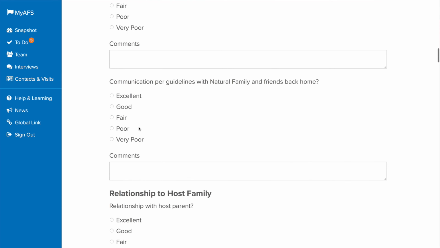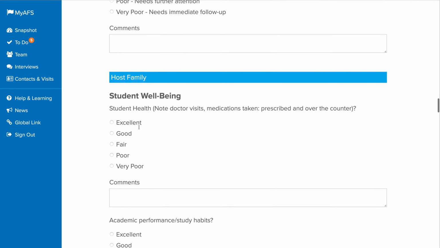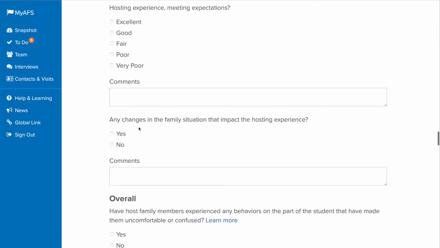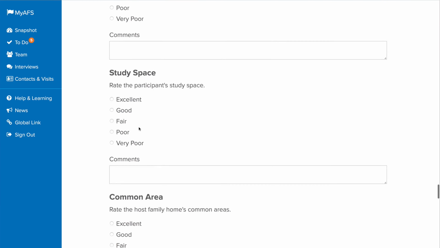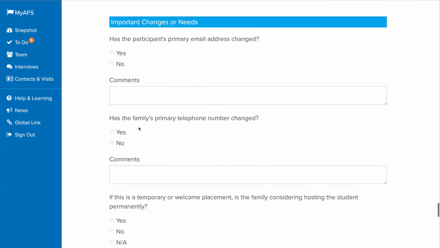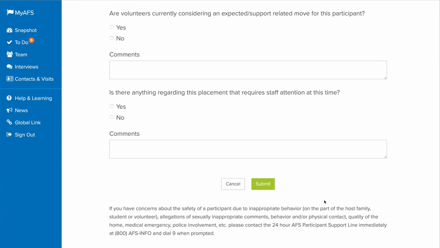And now when I scroll through, I can see my student contact information, my host family questions, as well as my in-home visit environment questions. So I can go ahead and complete this and then save my changes. And then my contact will be logged. And that contact information flows into Global Link, flows into all of our reporting features of Global Link around contacts that your team is very familiar with already.